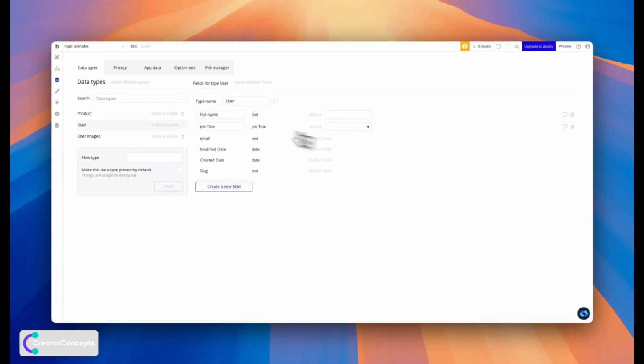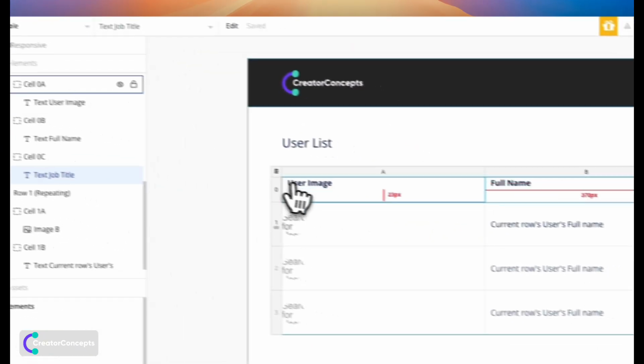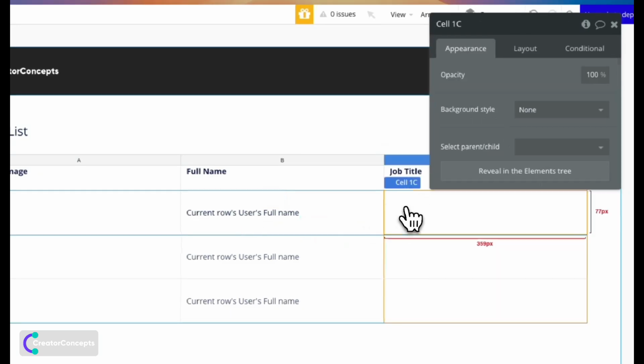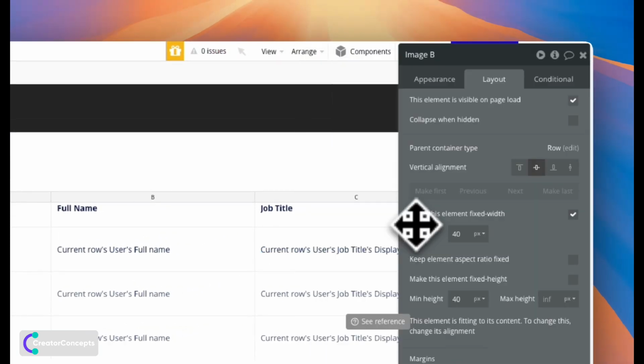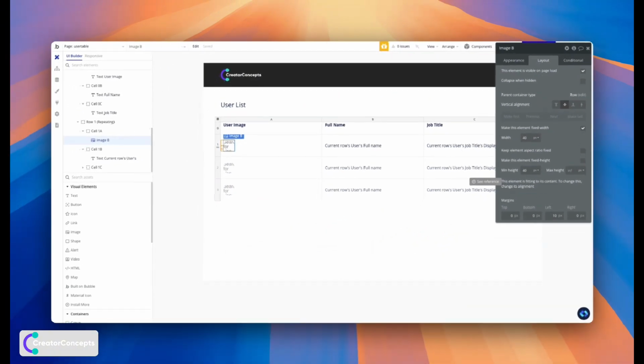To display these option sets in our job title field, we can go ahead and add a text element to the cell. Change the dynamic data to current row's user's job titles display. Before we move on, quickly add left and right padding to all previously added table elements and make sure everything is centrally aligned.